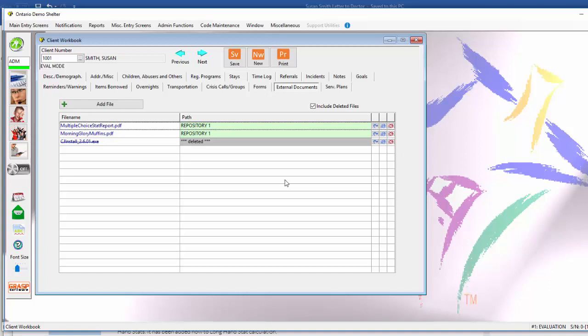It's the exact same tab on the child's workbook, so you will have no problem going between the two and understanding that. If you understand one, you've got the two.